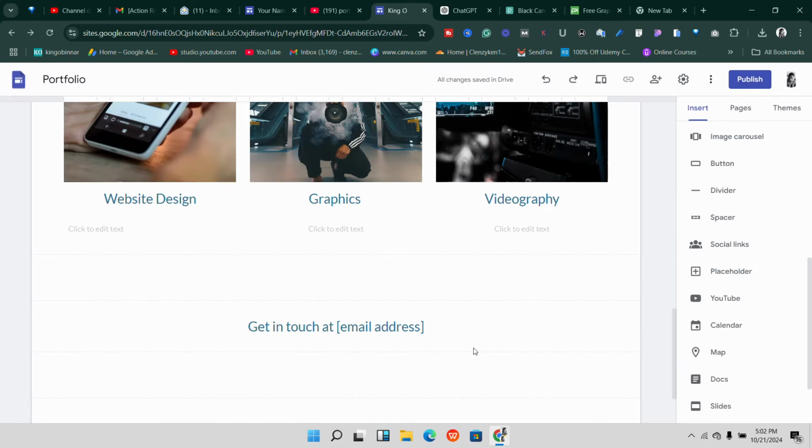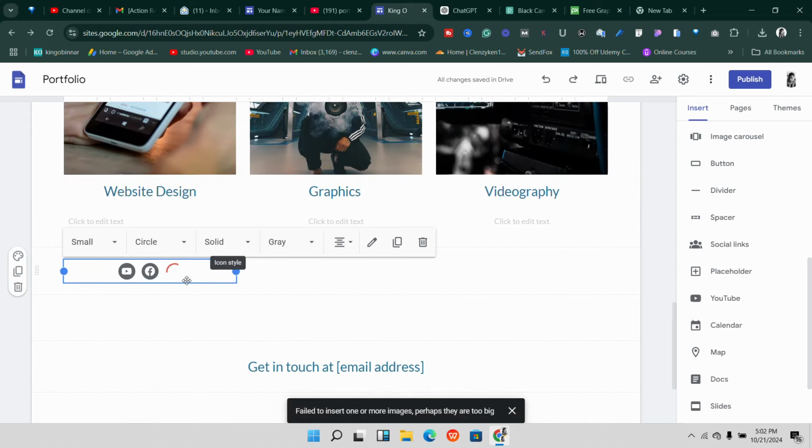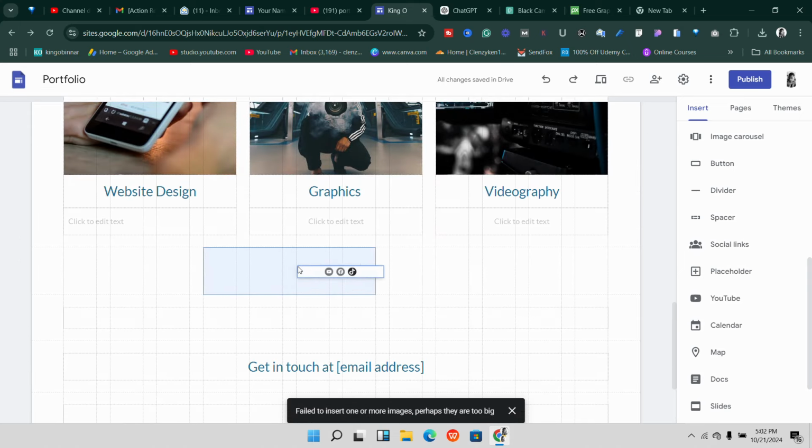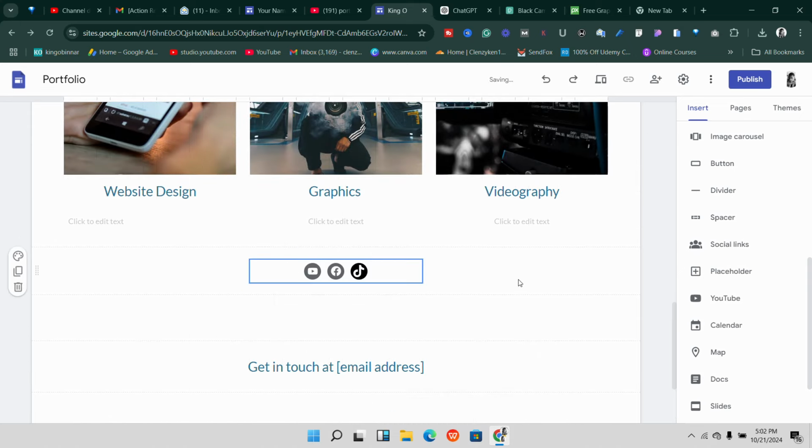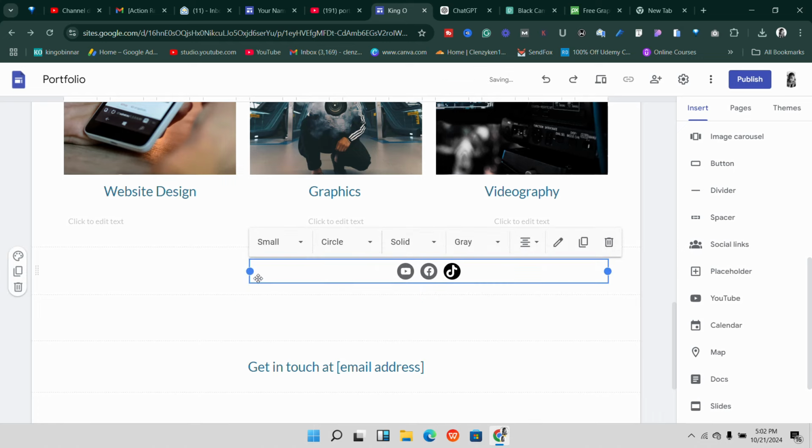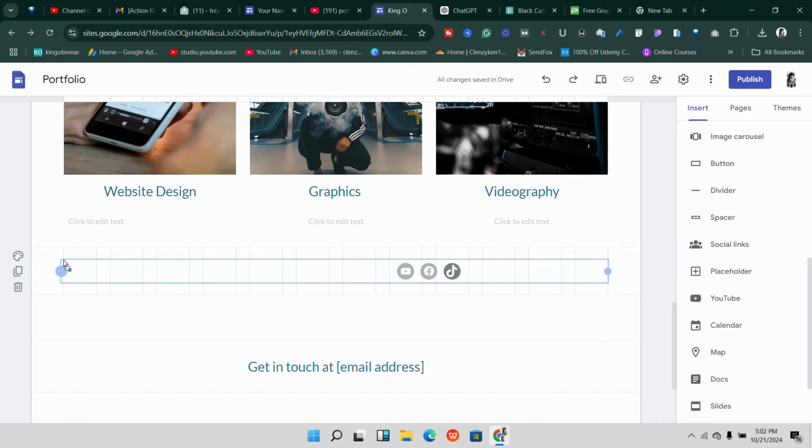Once you've done that, you click on insert. It's going to bring them here, where we want it at this place. And also you want to expand this and also expand this.